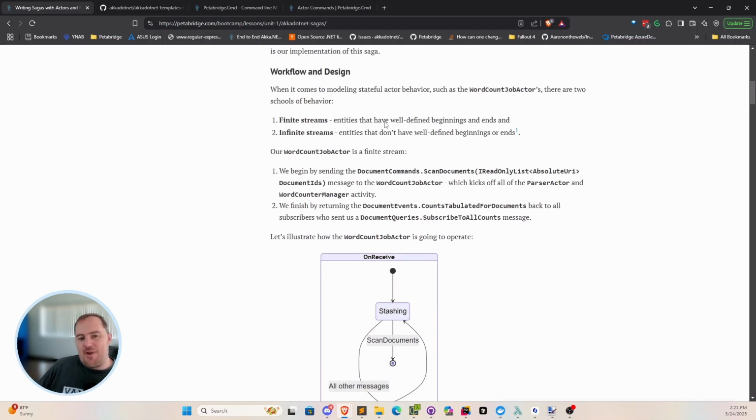So for the time being, we've got to think a little bit about how we're going to model the stateful behavior of our saga. There are two different schools of thought on how to model a workflow, and which one you choose depends very much on your business context. There's a finite stream, entities that have discrete beginnings and ends, and infinite streams, entities that don't. So this is definitely a finite stream. We basically get a set of documents that need to be counted. The stream is over once we get all the counts back. It's a finite stream. That's very easy to model.